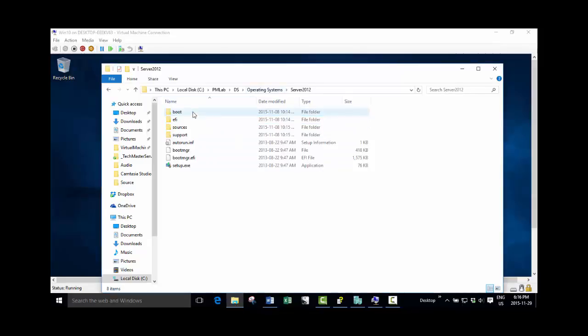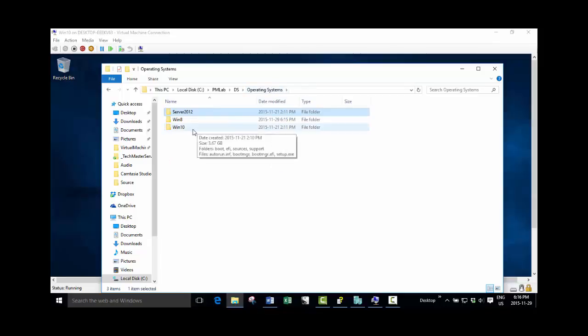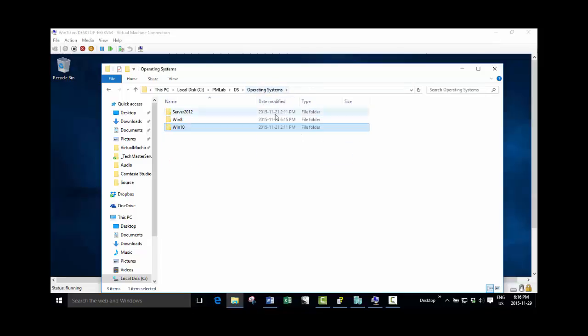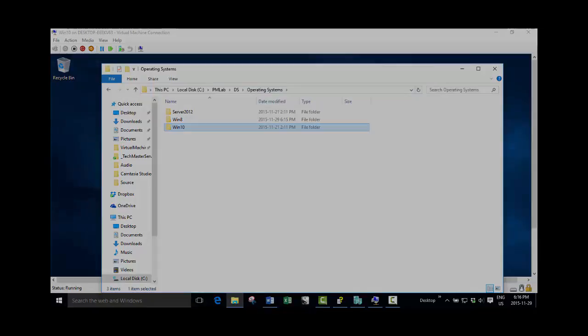All right, I've already done this for Server 2012, just confirming all the files are there. Do the same thing for Windows 10. All the files are there. Operating systems are ready to go.